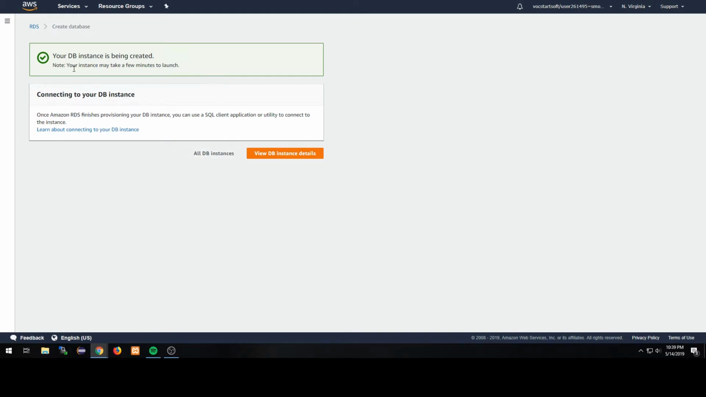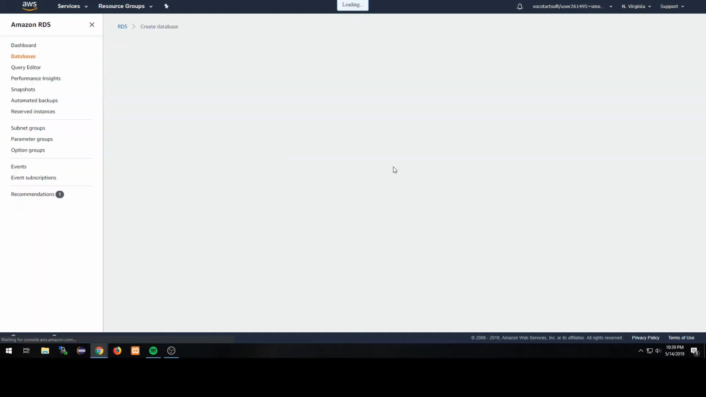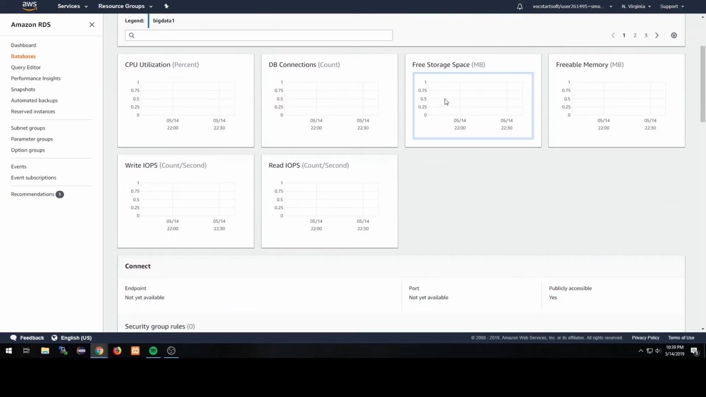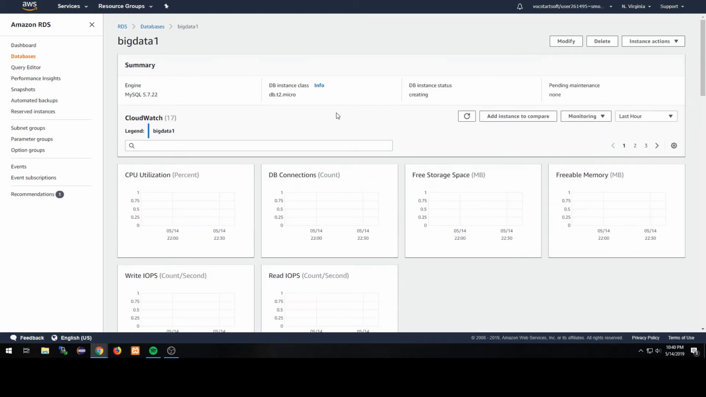But while this is spooling up, let's go ahead and view our database instances. Click that. Now from this, it's another dashboard, but for big data 1, we can see all the utilization, maybe even the memory and storage space and things like that. It's nice to know what your database is doing at any given point. So this is actually a snapshot for that. But that's it. That's it in a nutshell of how you create an instance.